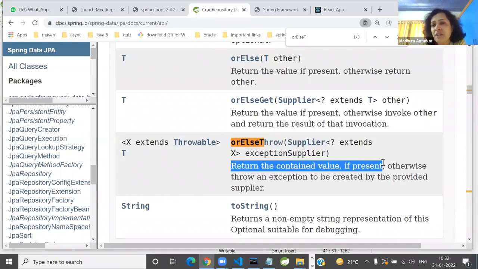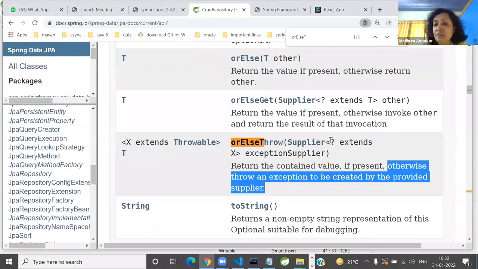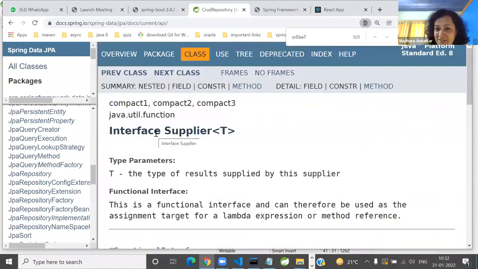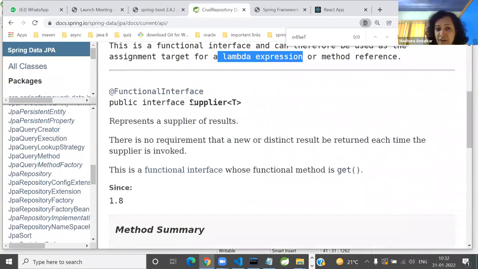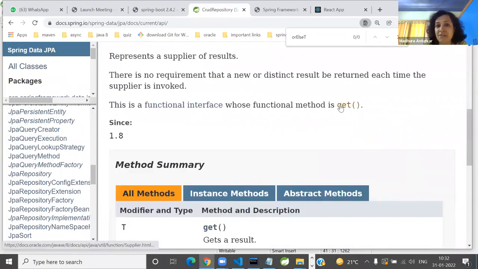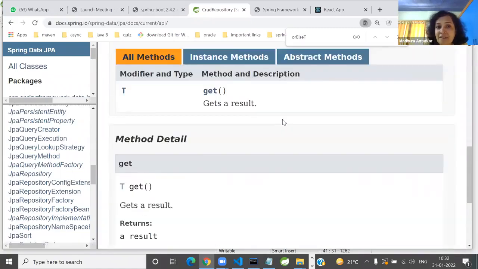So do I have to do the if-else checking? Absolutely not. But otherwise, it will throw the exception created by your supplier. Supplier, again in core Java, is a functional interface. Can a functional interface be replaced by a lambda expression and in some cases a method reference? Yes. And here the single abstract method is get. So of course, this is what you have to convert to a lambda: no arguments, and it should return whatever exception instance you want.